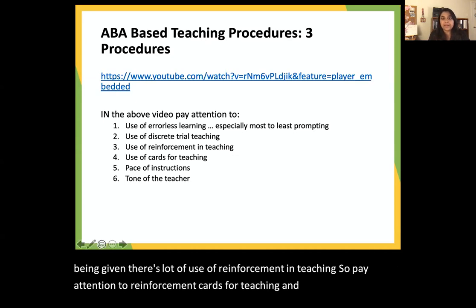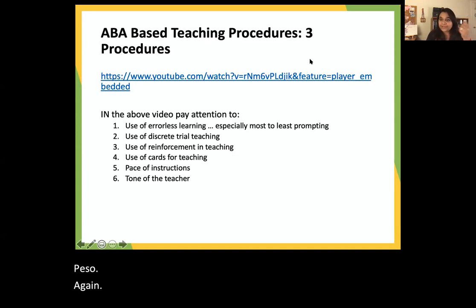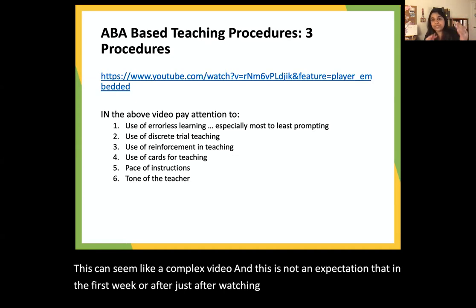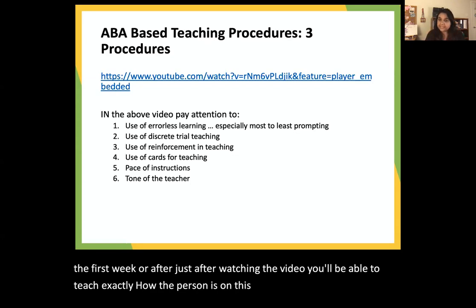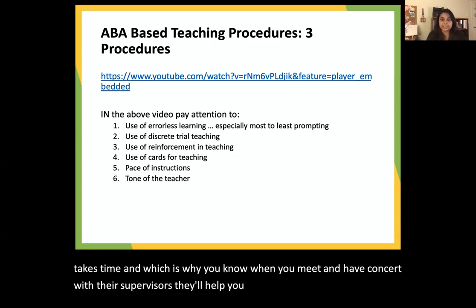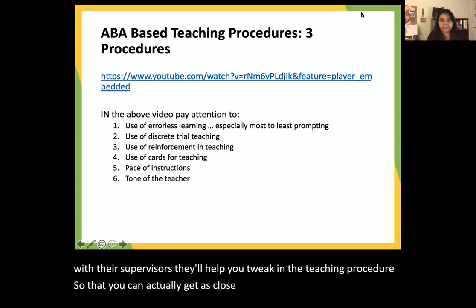So again, this can seem like a complex video, and this is not an expectation that in the first week or just after watching the video you'll be able to teach exactly like the person in this video. This is a process. It takes time, which is why when you meet and consult with your supervisors, they'll help you tweak the teaching procedure, so that you can get as close as possible to this method. Okay, let's watch the video.